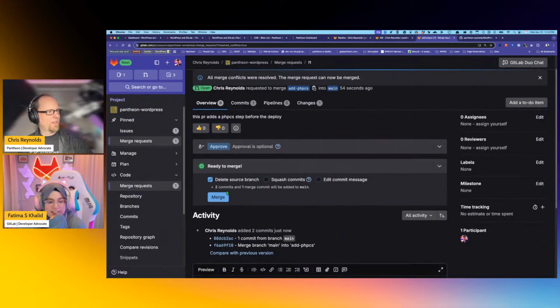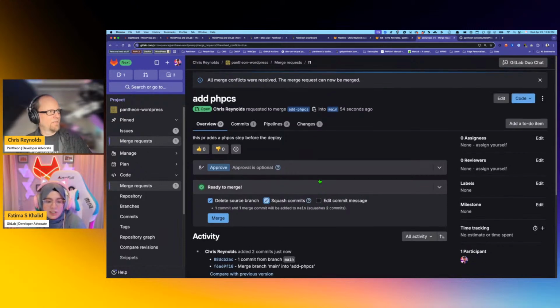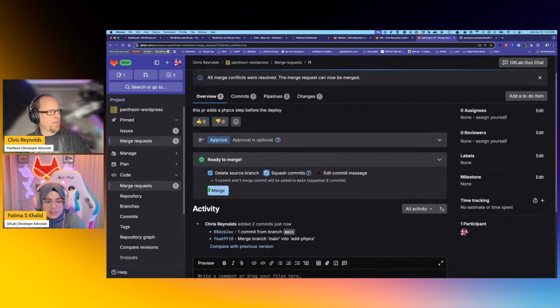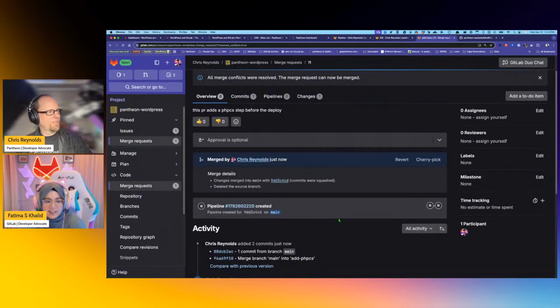And this is cool because it's giving me an option right there to delete the source branch, which I basically always want to do. And it's giving me an option to squash commits. Yeah, you can squash it and then you can edit the commit message. But I think your commit message was pretty good. So my commit message is probably fine. So then when we merge, ta-da!